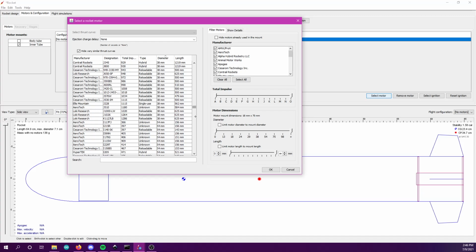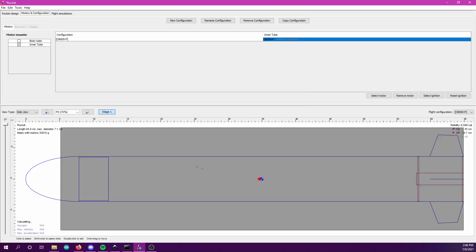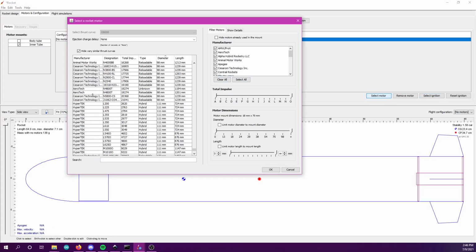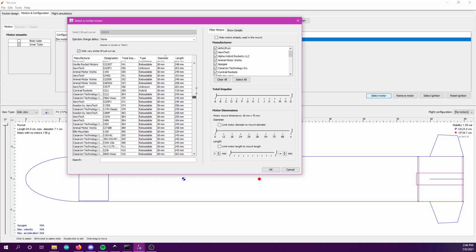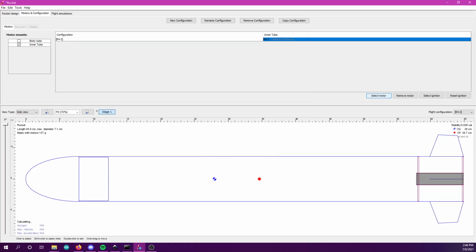That is a separate tutorial, I suppose. And you can go all the way up to O motors, which are, yeah, pretty big. So we're going to delete that. Remove motor if you want to delete the motor. Goes away. Select motor again. We're going to go to a smaller motor. I think let's use a B4 motor, and we use that one.